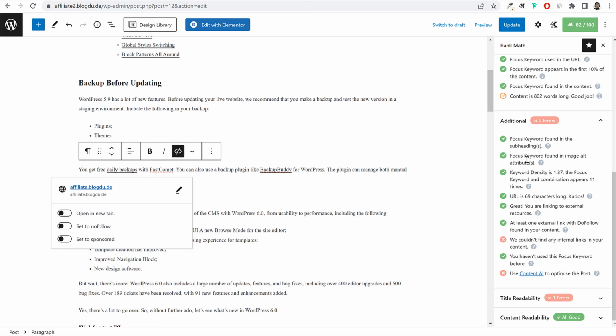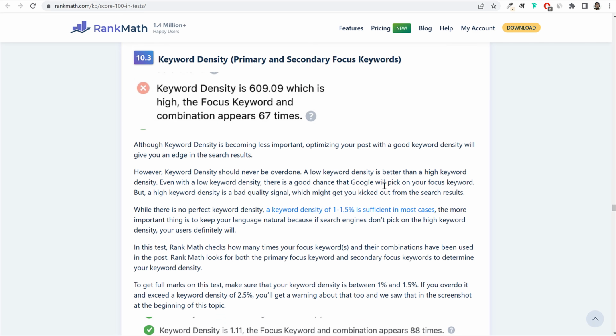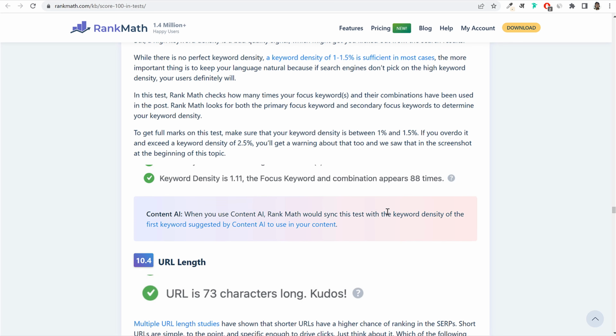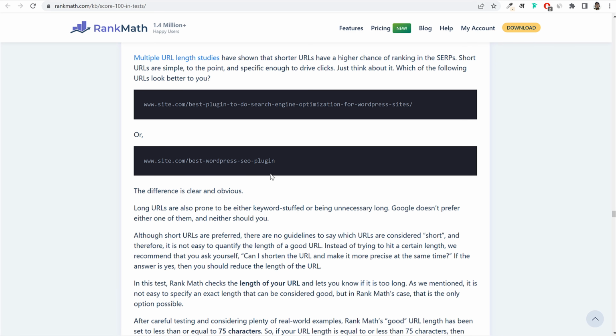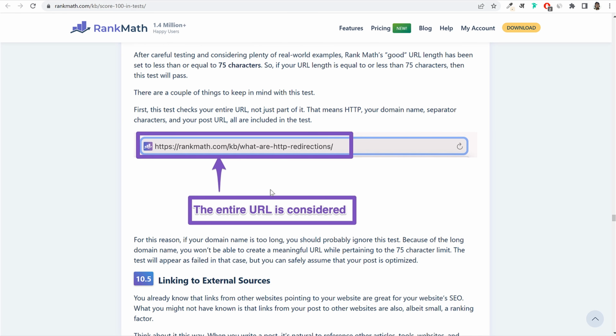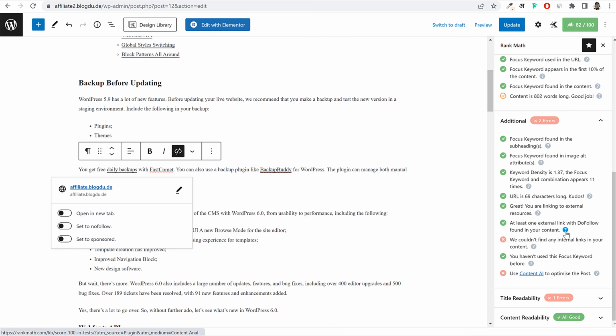Now, if you don't understand any one of these options, for example, I don't know what this thing means. What is this keyword density? What should be the keyword density for my website? You can always click on this question mark. It will open an article for you and you can read about this thing. For example, as you can see, this is talking about keyword density, what your keyword density should be and how you can improve it. Then it is talking about URL length, what your URL length should be and what the URL is that they are talking about. So you can always click on this question mark if you don't understand any one of these points.